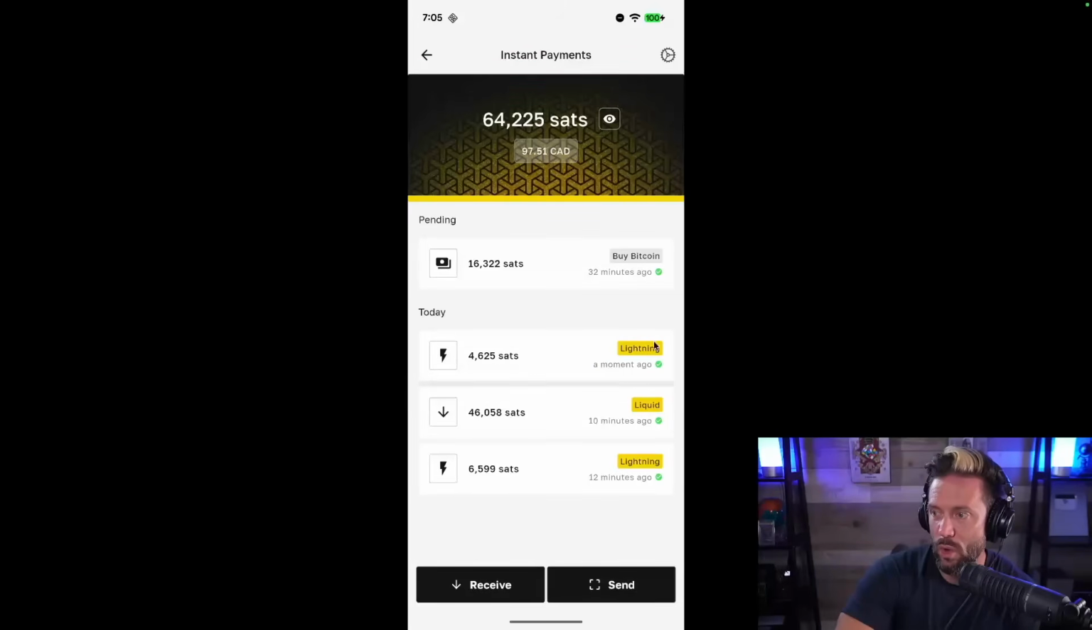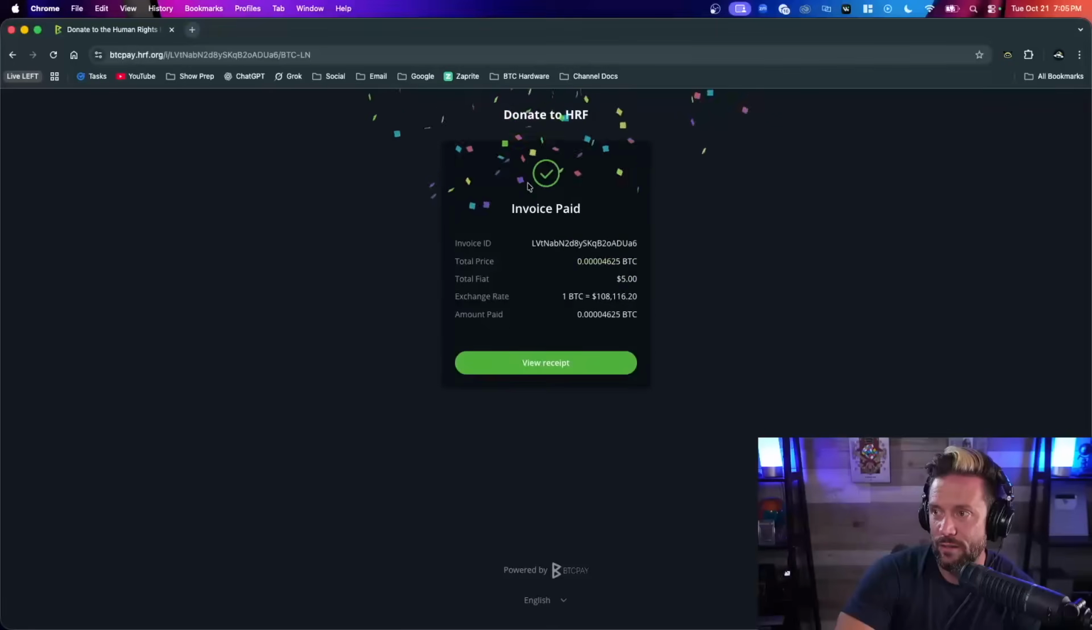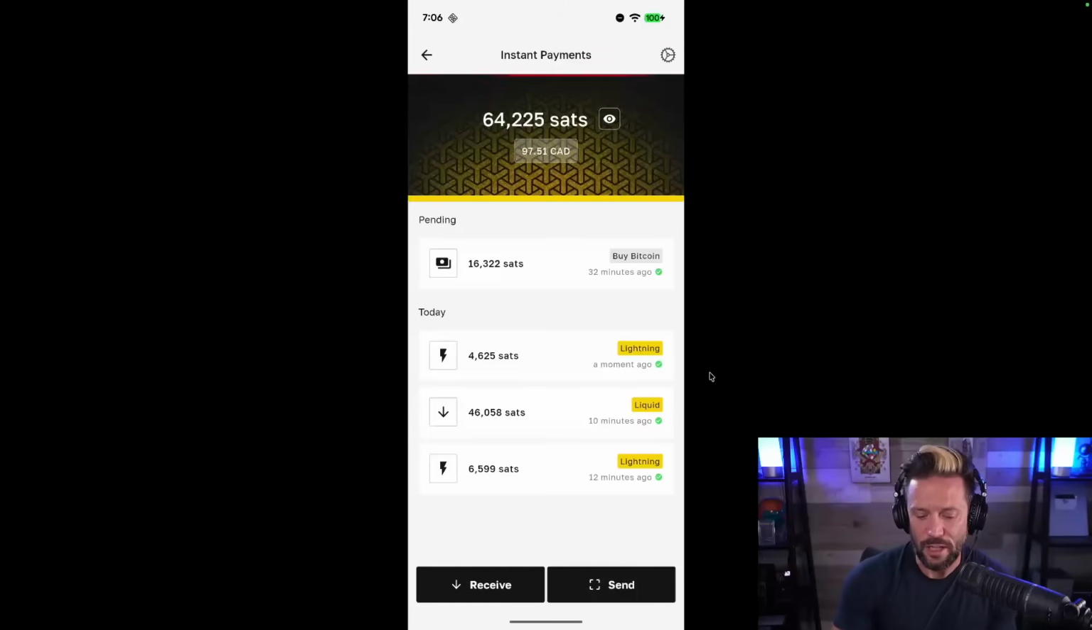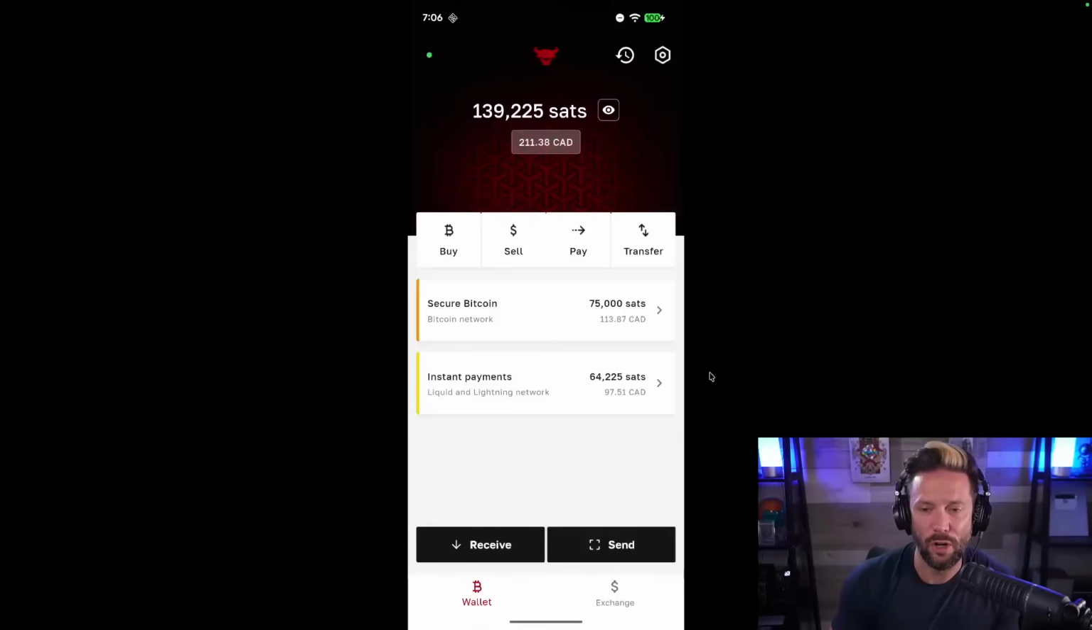This went out a moment ago. If we jump back, there's our payment page. Invoice was paid. Looks good. So, I mean, that was dirt easy. Scan a QR code and hit send. So nice and easy. Now let's try sending a different way.